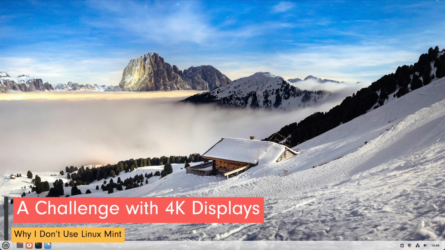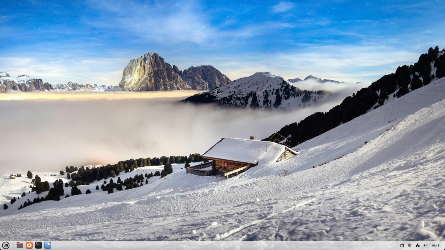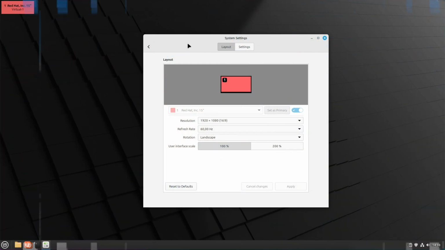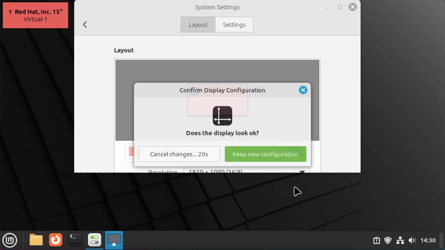4K monitors are becoming common in many offices and homes. I use a 4K BenQ monitor, which provides crisp images and allows for high detail as long as the software and operating system can handle that resolution smoothly. However, in daily use, fractional scaling on Linux Mint is problematic.